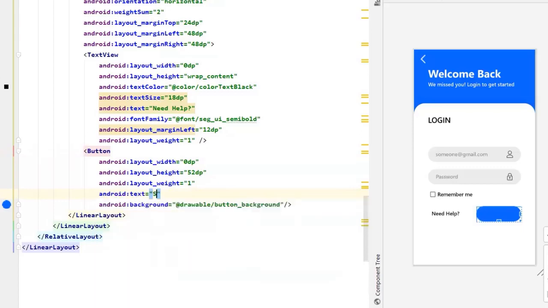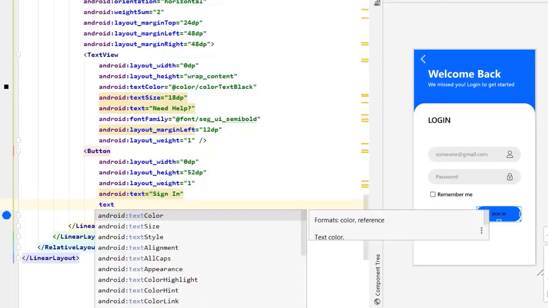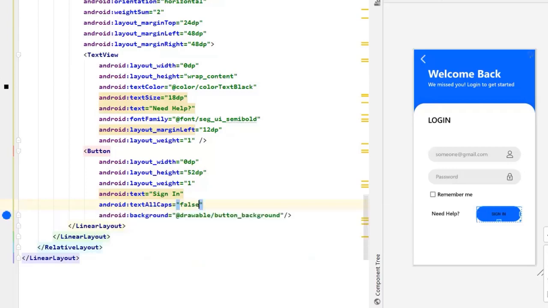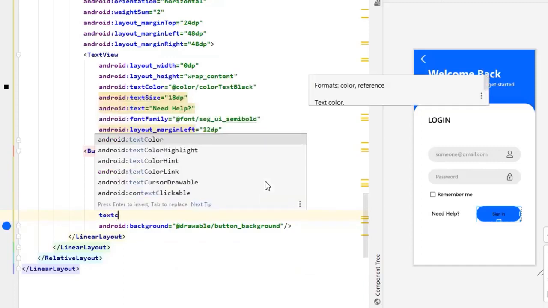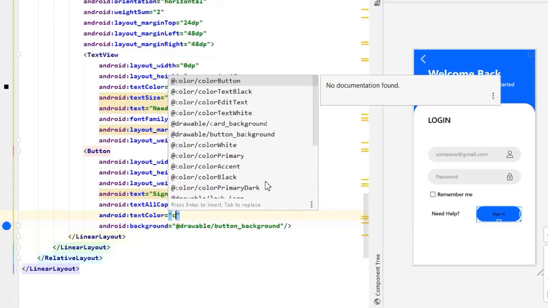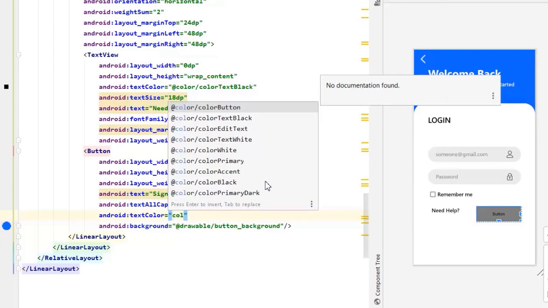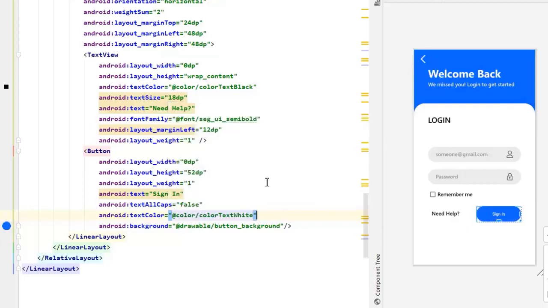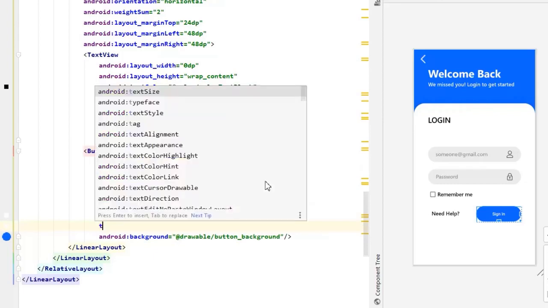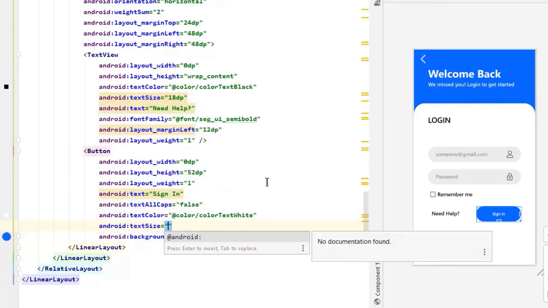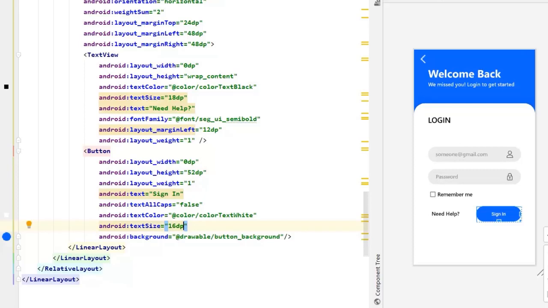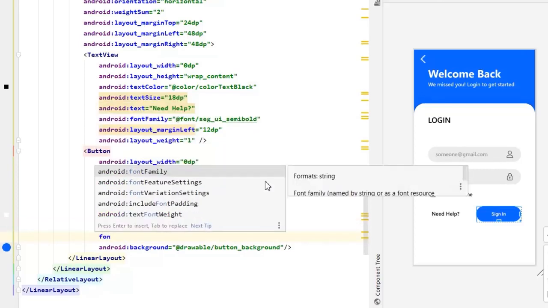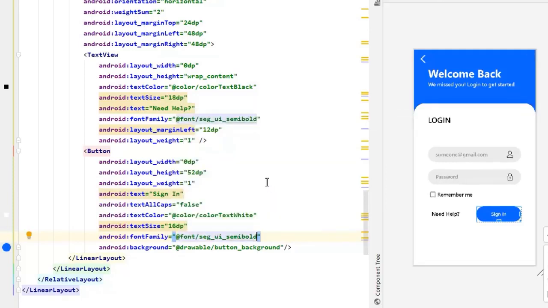Add a text. Sign in. Using text all caps property, we can make it false. Text color to white. Text color white. Its text size should be 16 dp. Font family semi bold.